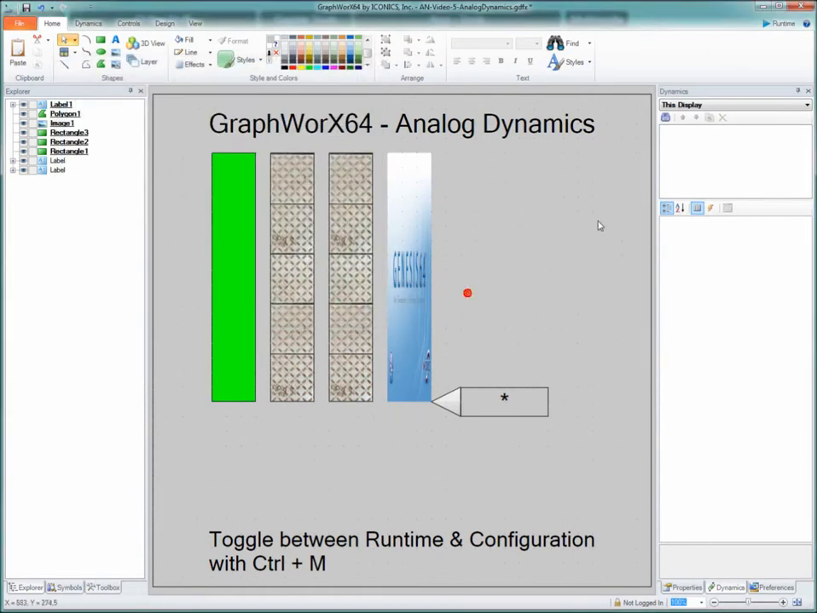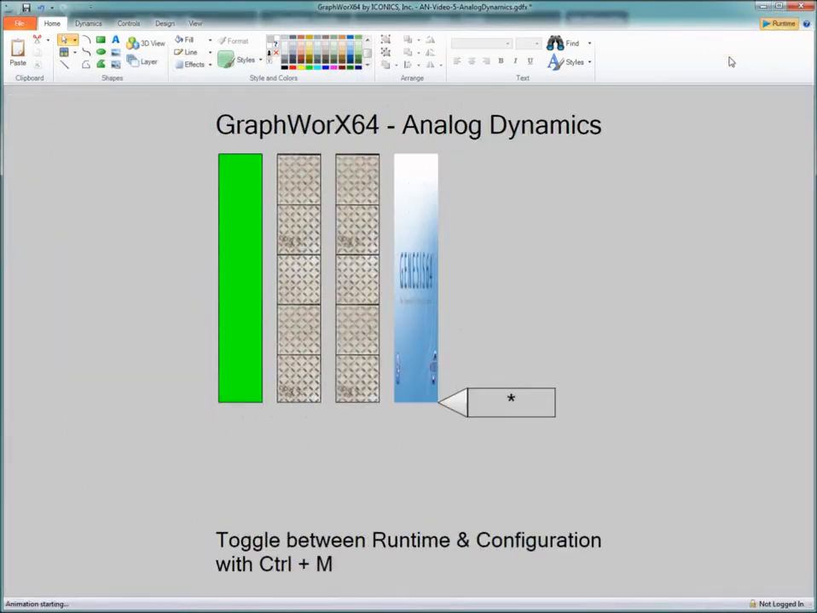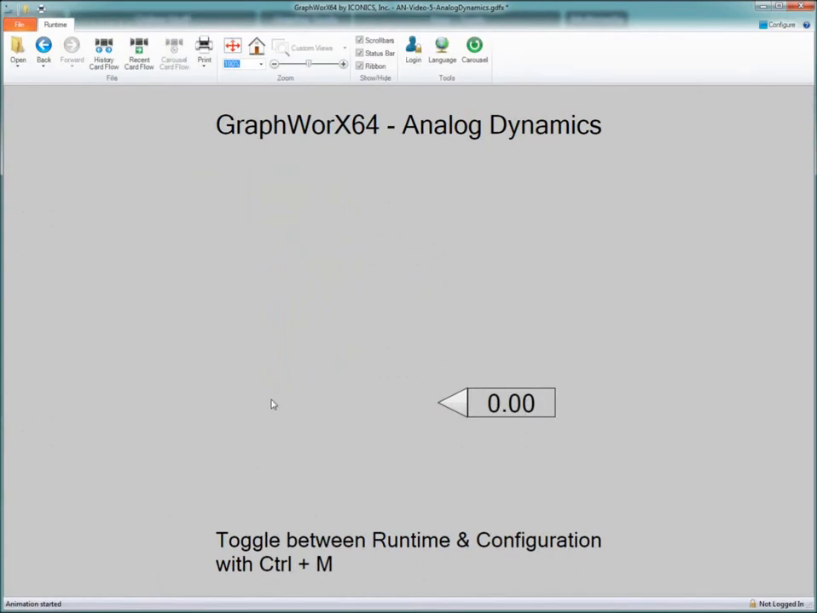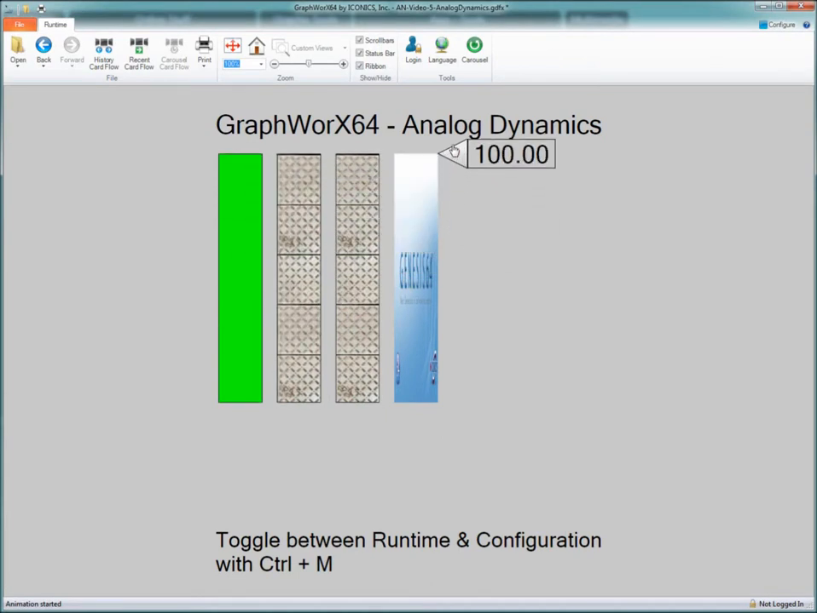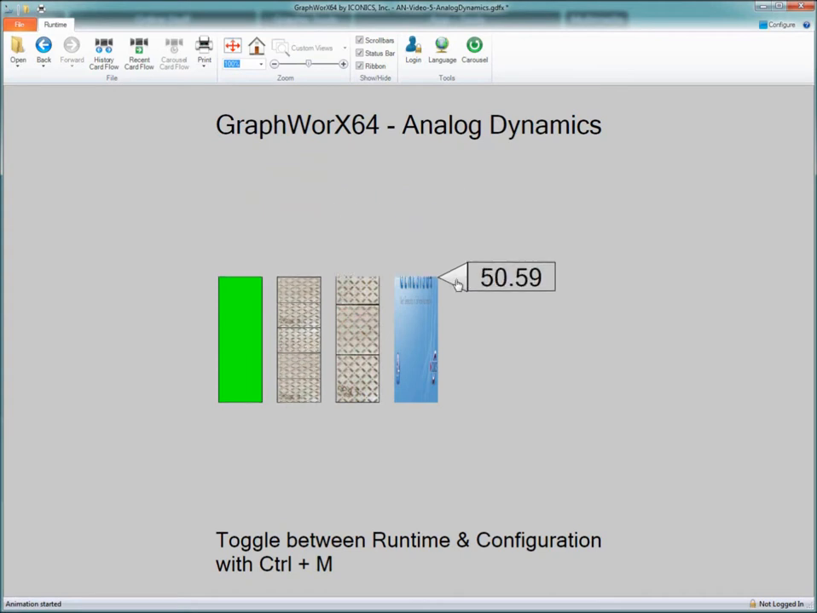I'll close it and go into runtime. You'll notice as this is 0, you will find nothing here. You just drag your slider and you see the animation also being done by the other objects.